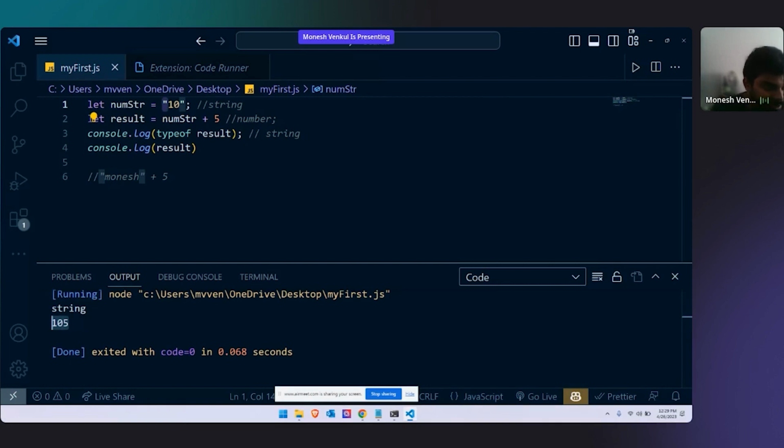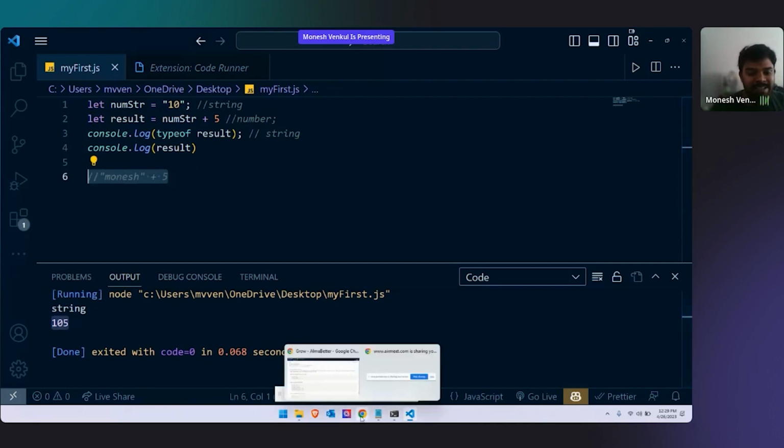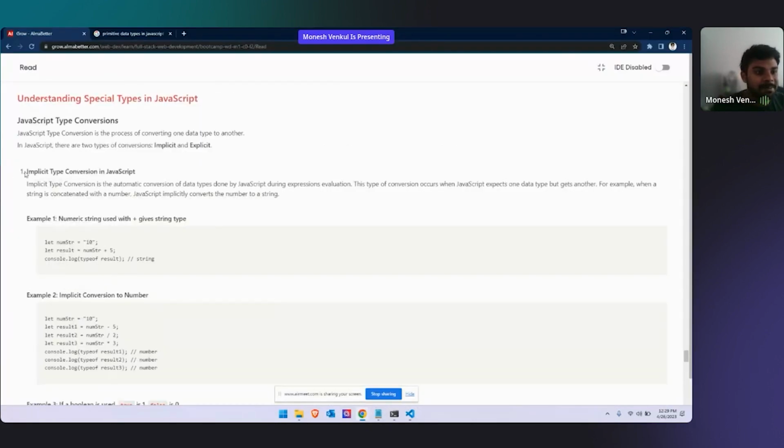So yeah, you said no, right? All of you said no. This is called implicit type conversion. Implicit type conversion in the sense, I need not say what my output should be. Automatically JavaScript will understand, it will convert, and it will give me the output. That is called implicit type conversion.